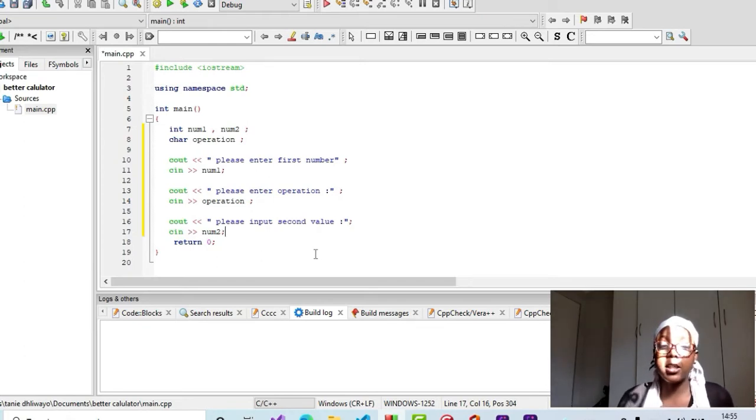What's left now is that we need to find a way to know what the user has inputted. We need to find a way to know if the user has input addition, subtraction, multiplication, or division. We could use an if statement, a nested if statement, or we could use switch case statements. In this case, I think switch case statements are going to be more effective.